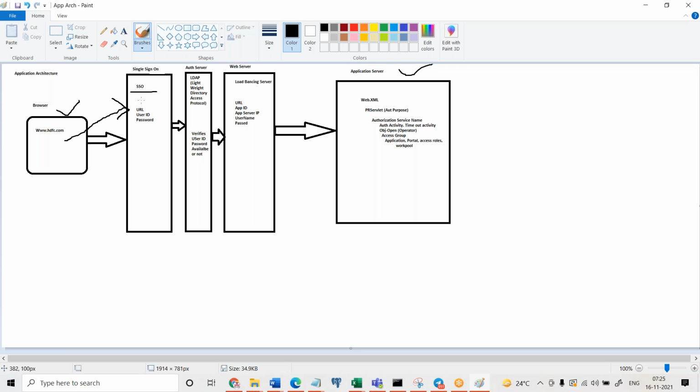The request will go to the single sign-on server and will be submitted to it. Now the single sign-on server is going to collect these details, and the login screen will be deployed on this particular single sign-on server. Means the moment the request goes with this URL, however you type the URL, the login screen displayed is the single sign-on server only.